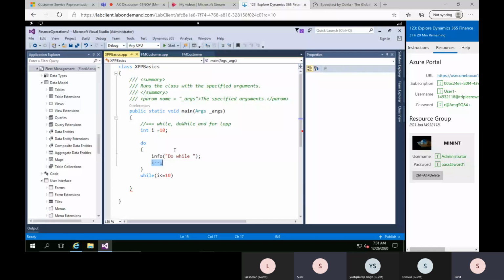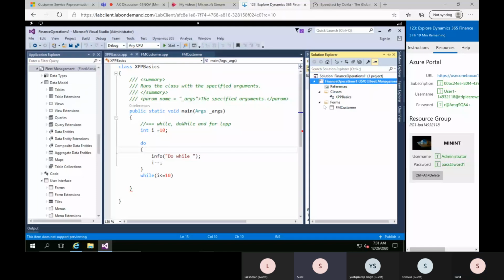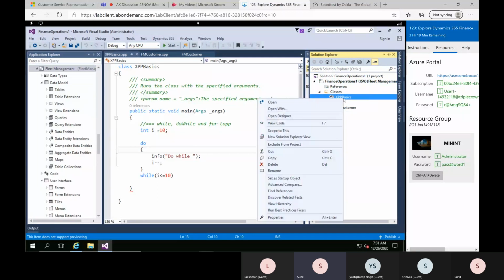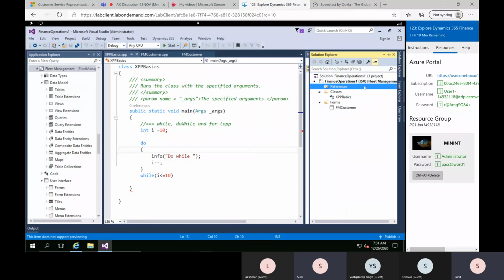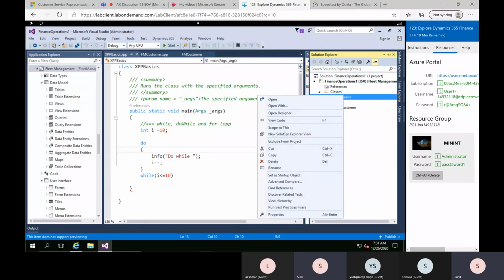Now I will set this object as a startup object and I will run this. Is it clear, guys? Now I will set this object as a startup object.